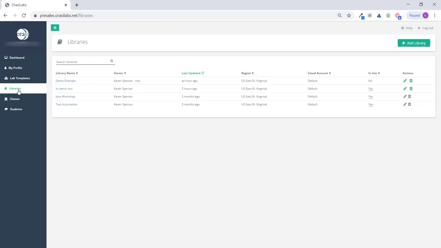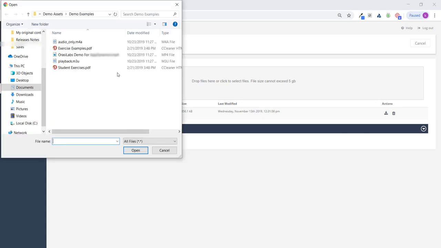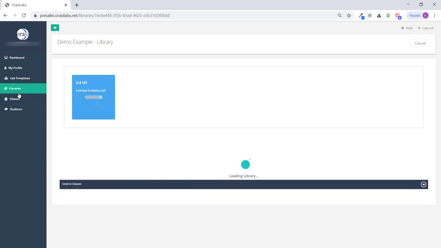Libraries gives you a way to push files out to the instructor and student machines either before or during a class. Libraries are defined here, and then files can be added. These libraries are then associated with a class so that the instructor and student machines receive the files.